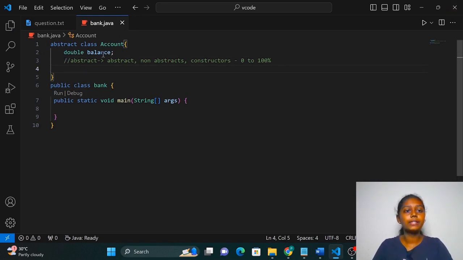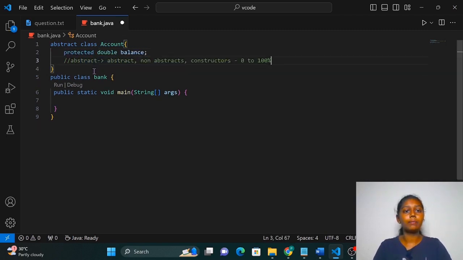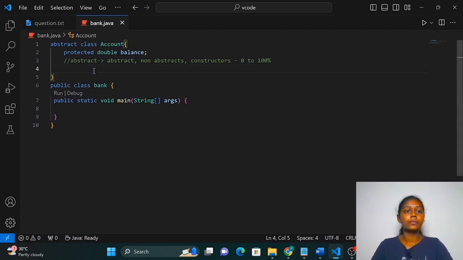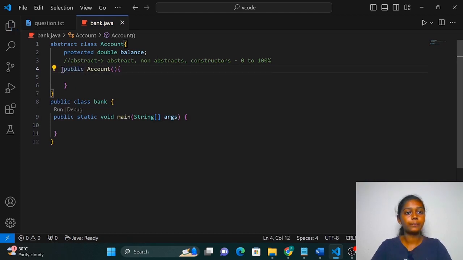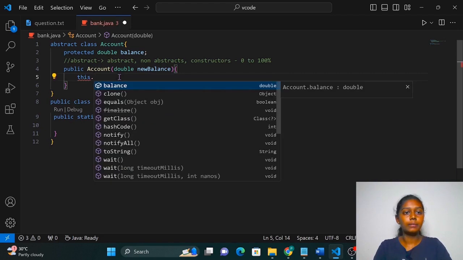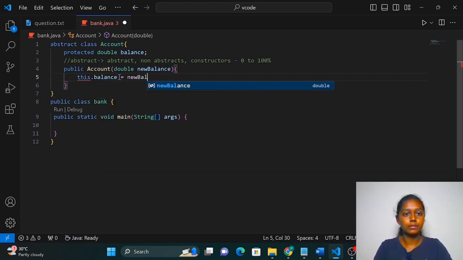So now I have created a double balance. Let me make it protected. I don't want that balance to be used outside of this package, so I can create a package out of this. So protected double balance, and then I'll create a constructor for this class. I'll make this constructor public, so public account, and I will pass the balance here. Whenever we create an instance of this class, this account constructor will be invoked, and I will update the balance with the new balance passed.